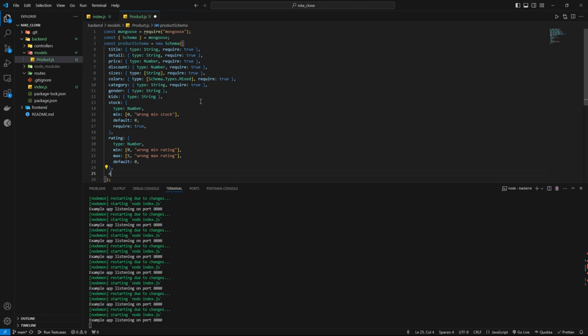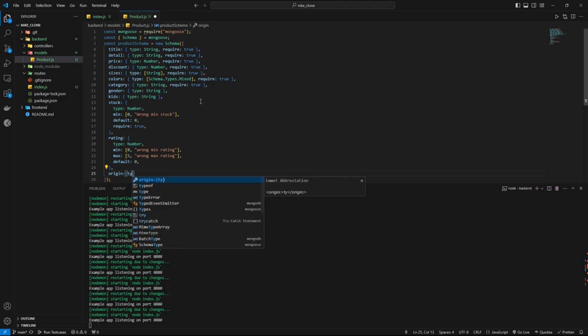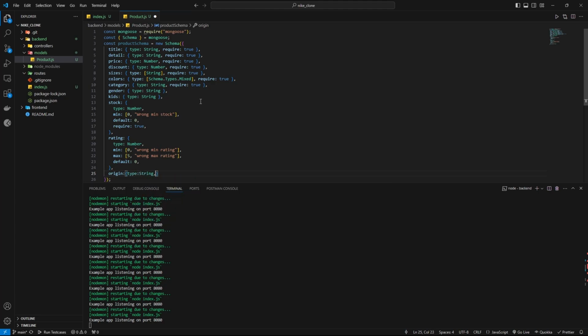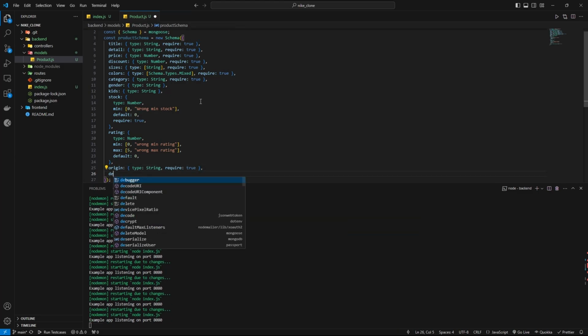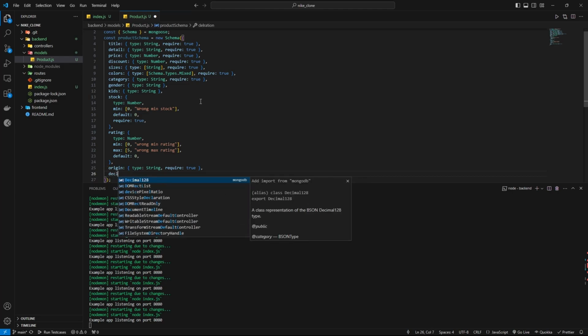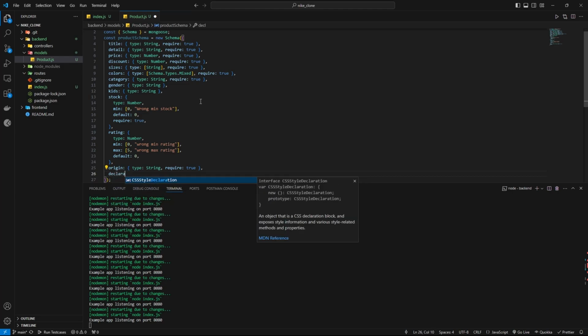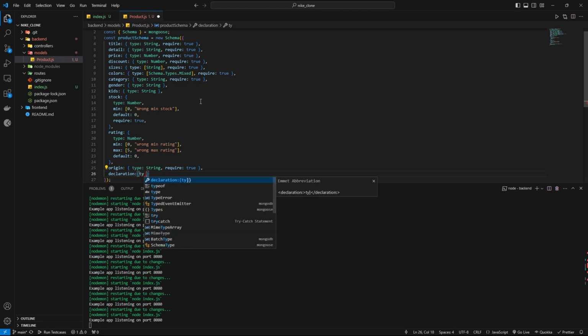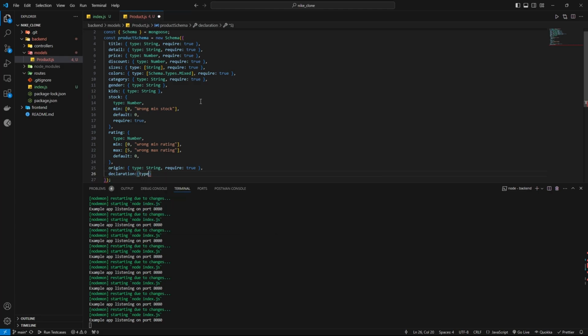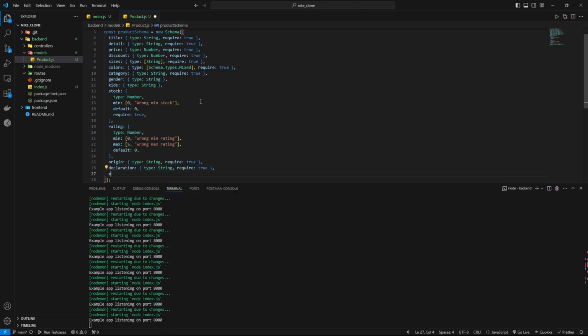After that we are going to give the origin of the product, like where the product is made, so it will be of type string, and require will be true. And then declaration will be of type string, and require will be true, and then marketed by will be of type string, and require will be true.